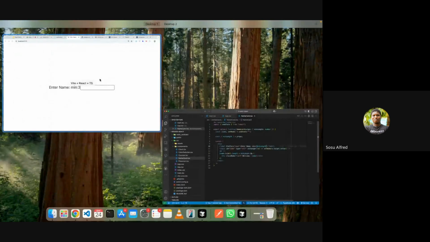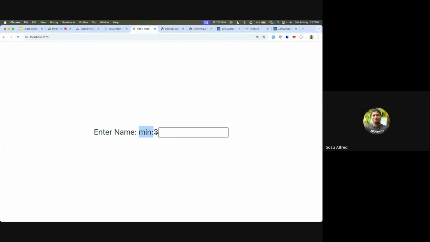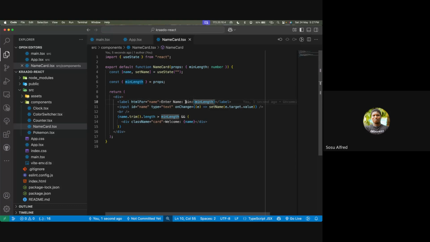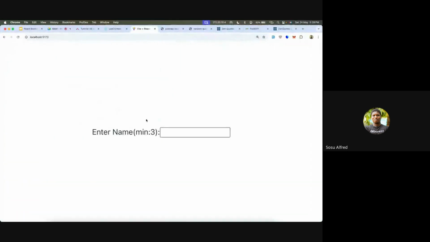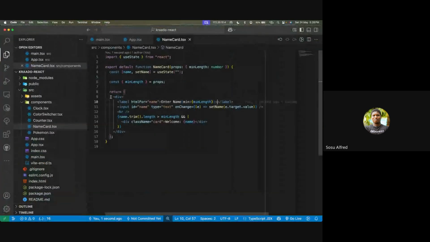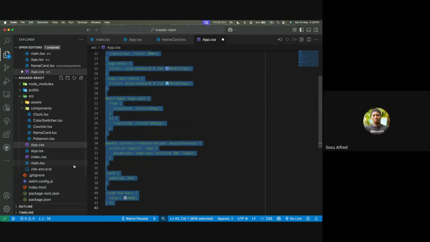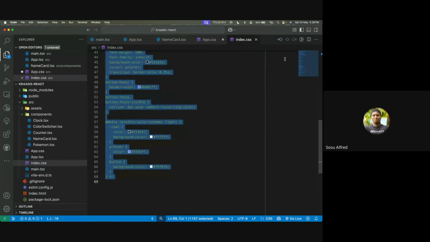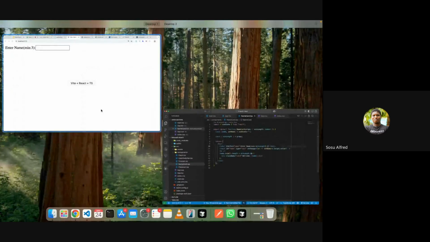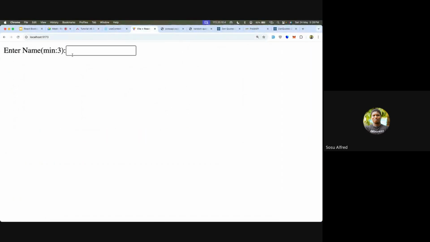Okay, so in our UI, you see min to be 3 over here. This doesn't look that great. Maybe I'll put it in quotes like this. Then I have this. So let me see. Yeah, okay, min 3. Let me get rid of this CSS that we have. Let me see what happens when we get rid of all this CSS stuff. We'll get back to our default HTML. Yeah, okay. So we see enter name, you know the min is 3.